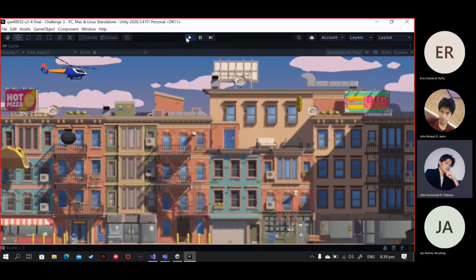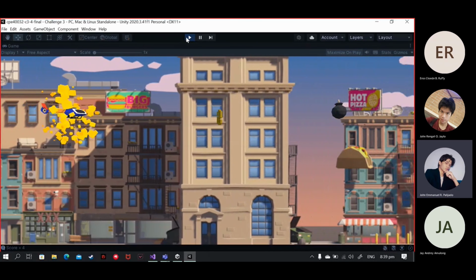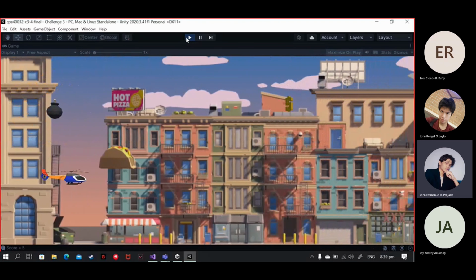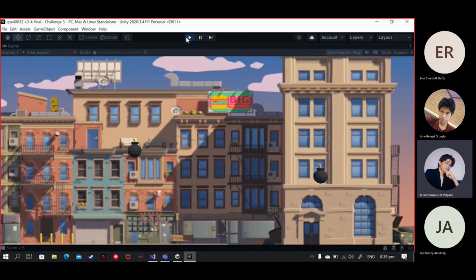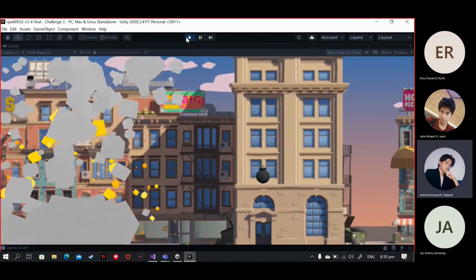So again, this is our demo for our challenge 3, Balloons, Bombs, and Booleans. Or in this case, Helicopters, Bombs, and Booleans.